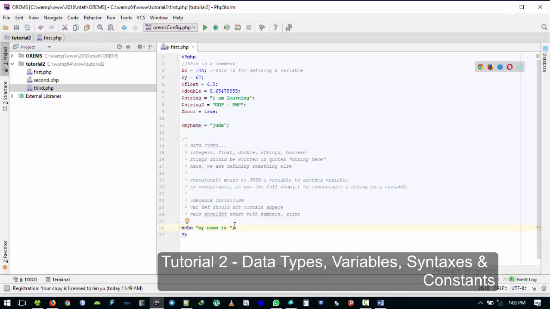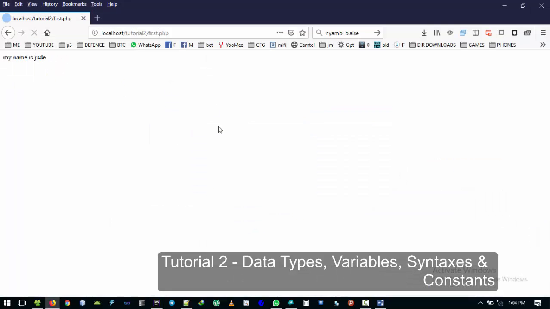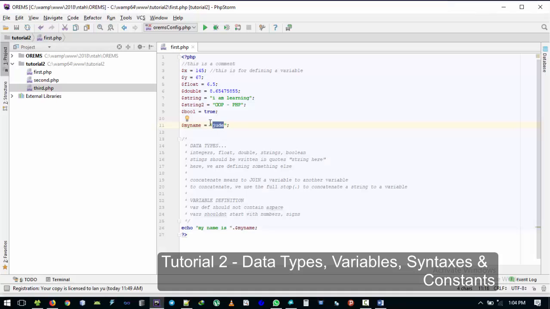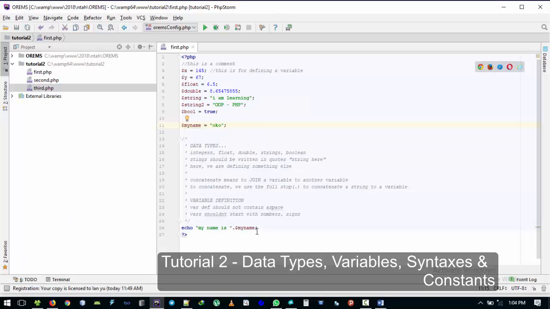But it should rather be your name is what? Your name is my name. So here it should be my name is, since you're concatenating the string, my name. It should be my name is my name, where this my name is a variable that contains your name. So if we refresh, it should say my name is Jude. If I come here, I change my name is Oko. We refresh, it says my name is Oko, and so on.